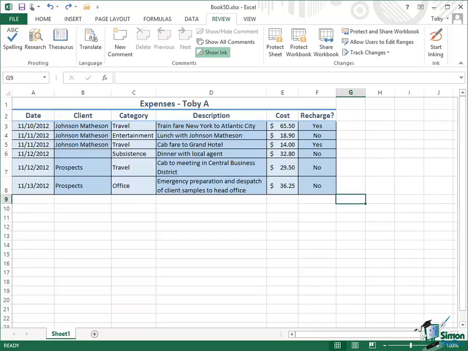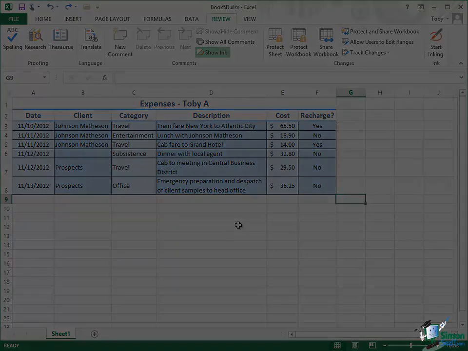Hello and welcome back to our course on Excel 2013. In this section we're going to look at managing worksheets, and we're going to start using our table of expenses, which is a single worksheet in an Excel 2013 workbook. And what we're going to do is to change this workbook so that it has multiple worksheets.